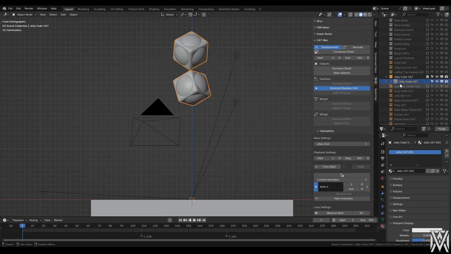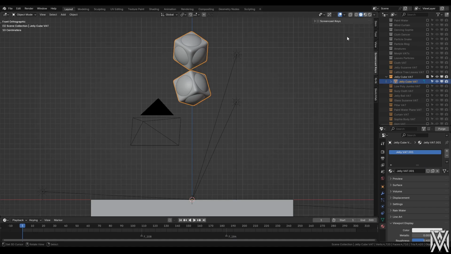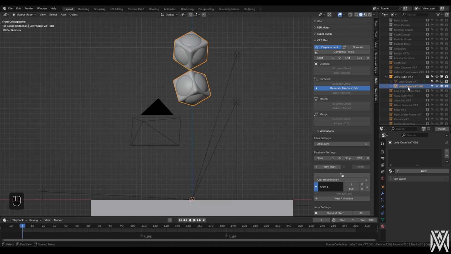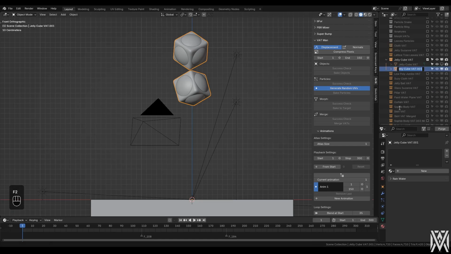So let's start by creating that duplicate. I'll turn on the screencast key so you can see what I'm doing, and I'll select the VAT object and press Shift-D to create a duplicate. I'm going to hide the original to avoid any confusion, and I'm going to remove the material of my new object. Let's give it a new name. This one's going to be the jelly sphere.